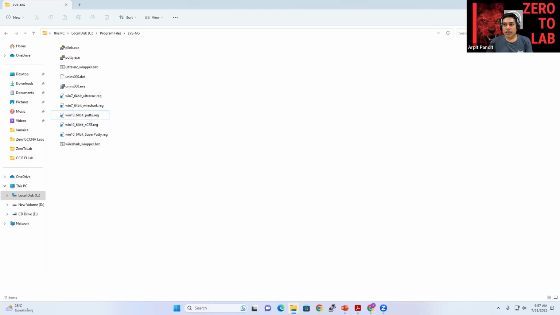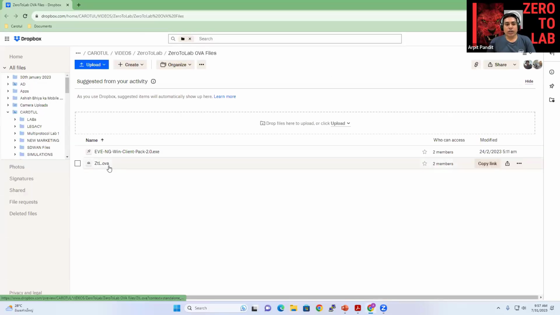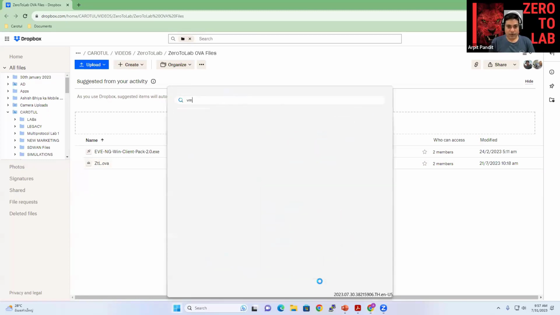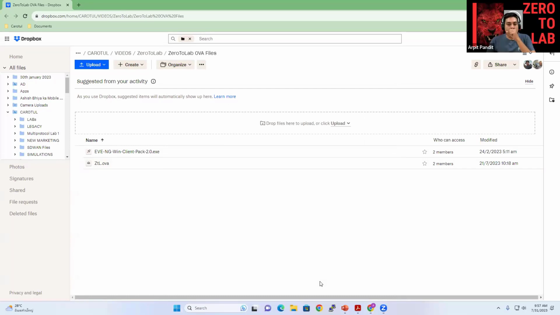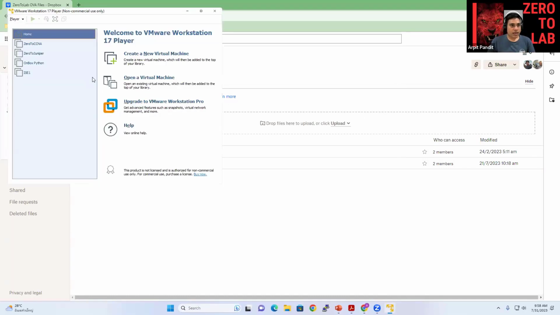Once you are done with this, if you have downloaded the OVA file, you can import it into VMware. Install any VMware, like VMware Workstation Player version 17 or whatever the latest version is. Once that is installed, you need to use this OVA file to import it there. So let me go to VMware. I already have it, and I'm also using VMware Workstation Player 17.